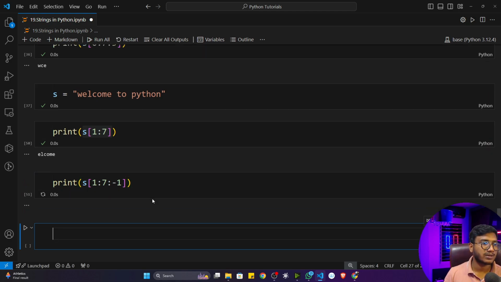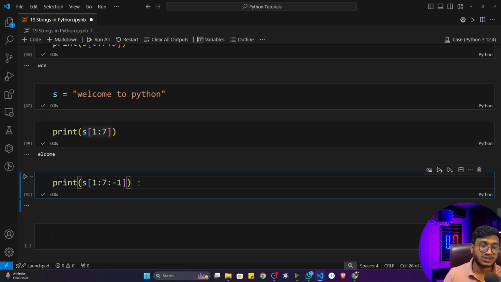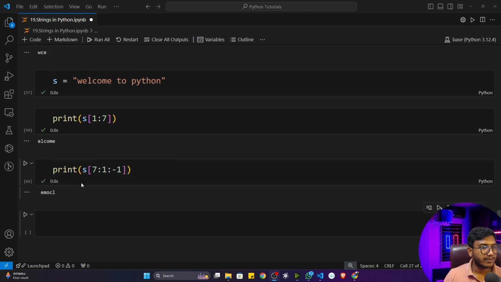Now see, if I execute this particular program, there is no output because whenever you are working with reverse, that means minus indexing, make sure the first range is higher than the lower. So here you have to do the opposite of it. Here 7 will come and here 1 will come. That means your lower range should be higher and higher range should be lower whenever you are working with negative index. Now if I execute this program, this string would be reversed.